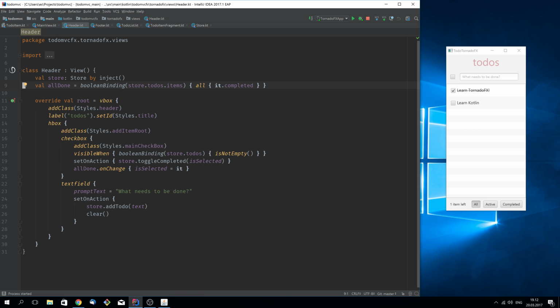The next thing we do is to create a Boolean binding that will be true if all the items are done and false if not. And we need this for this checkbox state that you saw here. If I check all items, this will be checked, and if that's no longer the case, it will be unchecked. So that's why we need this.